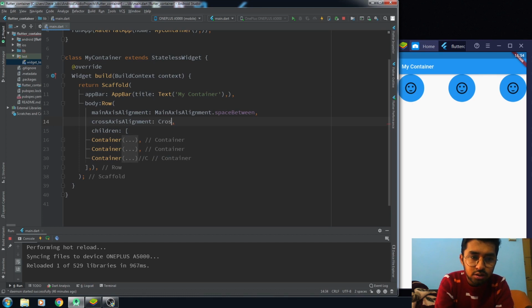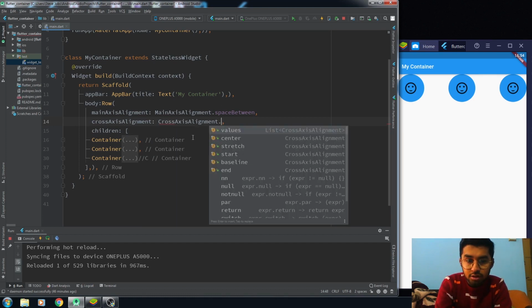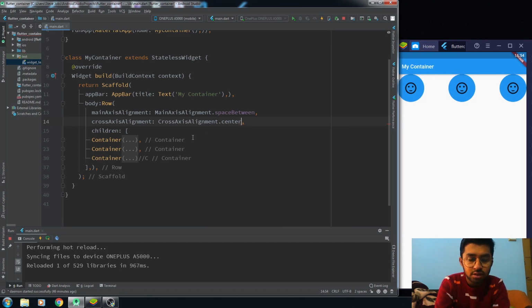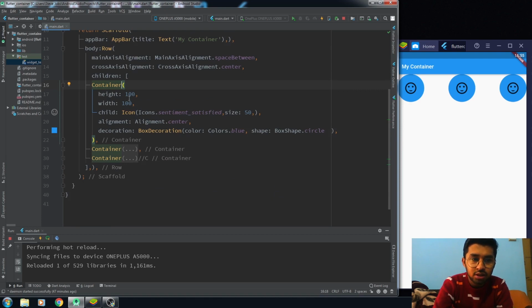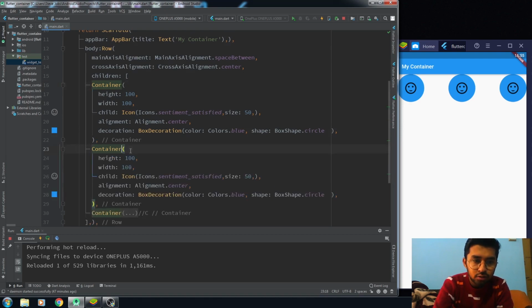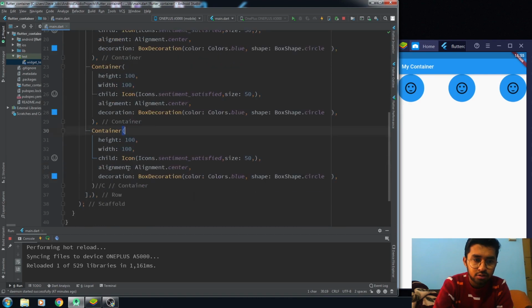And the cross axis alignment. In the cross axis alignment you have the center. You can stretch it. You can go with start, baseline, and end. So we are going with the center. Let's see how this works. It won't show you any difference, because every widget is of the same size. But if we change the size of a widget, then you will be able to see the difference. So let me just change the size of our widgets.